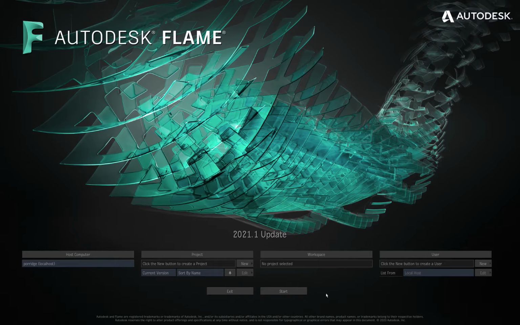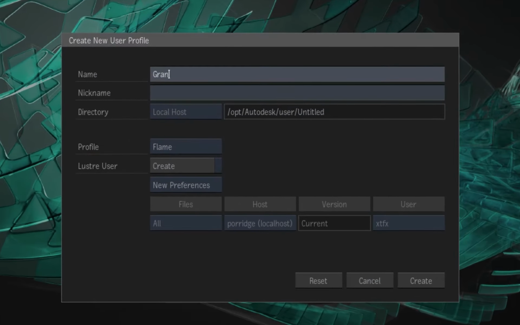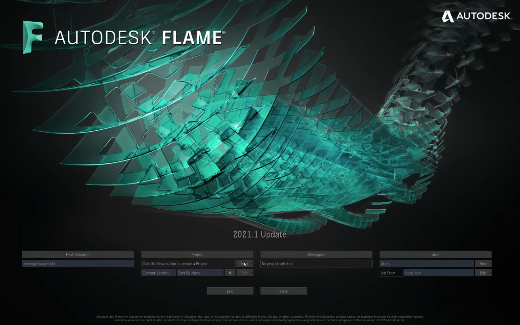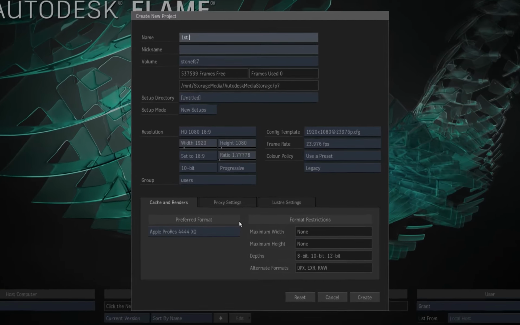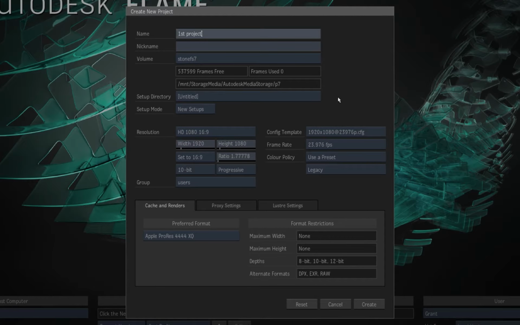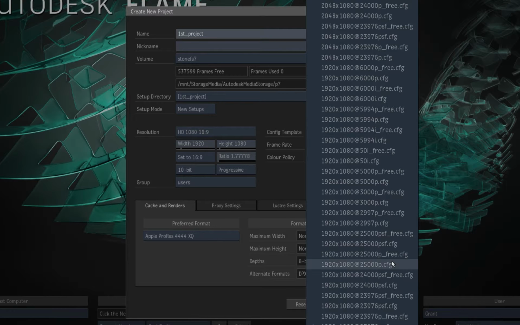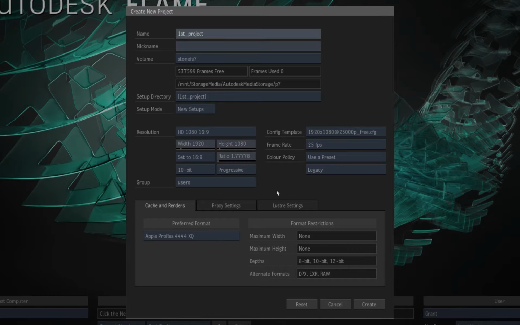So before you start any work, you need to set up a user and a project. Creating a user profile defines the way you like to work, as well as access and customize any keyboard shortcuts. Next, you create a project that contains all your settings relevant to your production. For instance, you would give your project a name, and you would choose a default resolution and frame rate. Flame is resolution independent, but you need to give it a starting point for metadata and generated media.